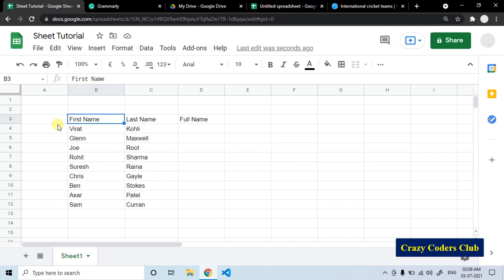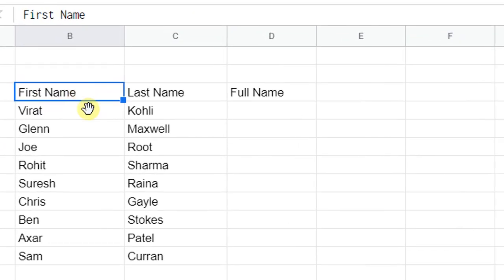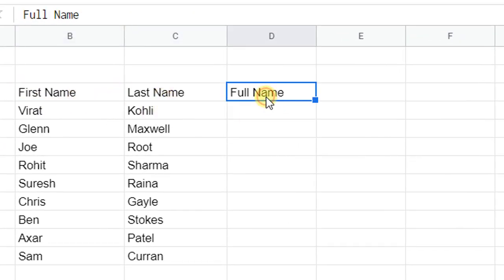Now I will show you how to join words by using built-in function called concatenate. Concatenate is just a fancy word for joining. In this case, we are joining first name and the last name to get the full name. Let's see how it is done.